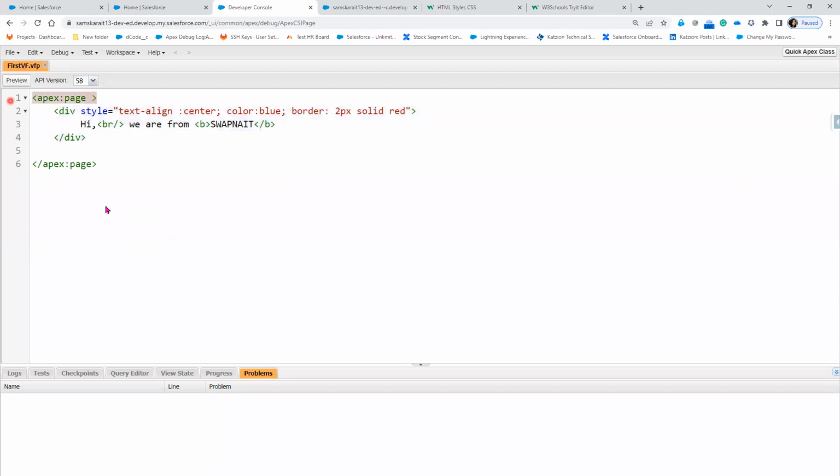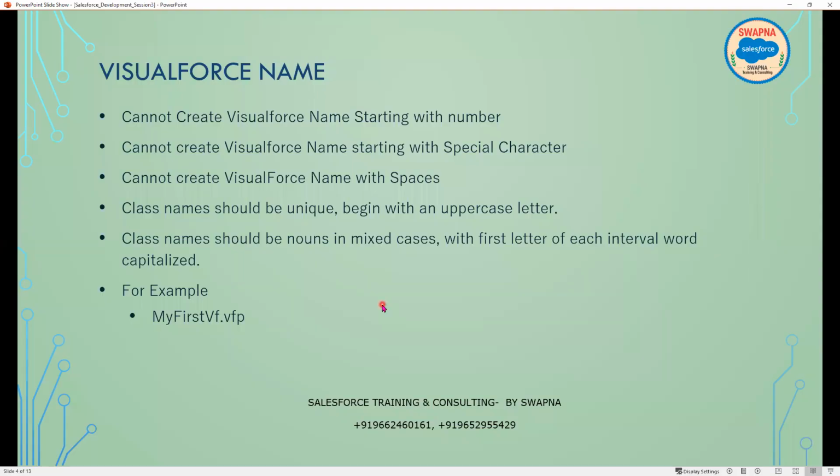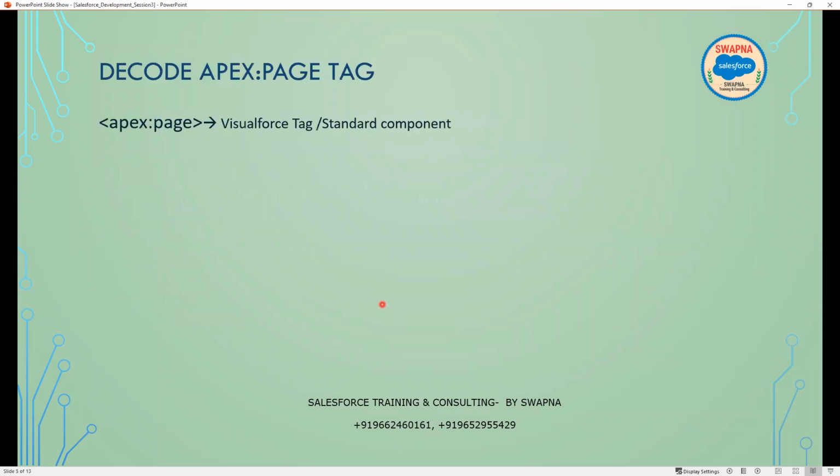Now let's understand this apex colon page. What is this apex colon page? How do I understand it? Apex colon page is a Visualforce tag. Few people will call it a Visualforce tag, and few people call it a standard component.